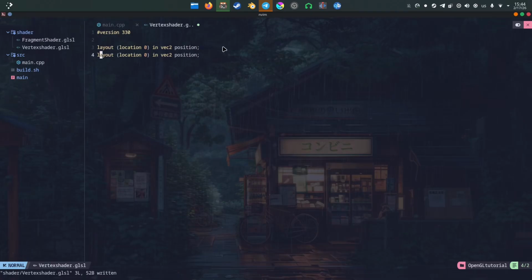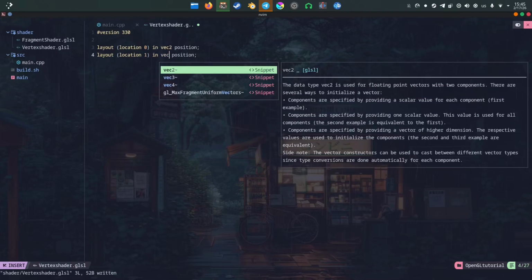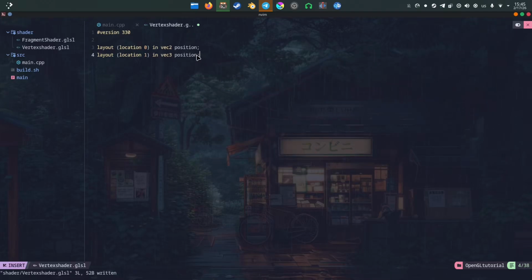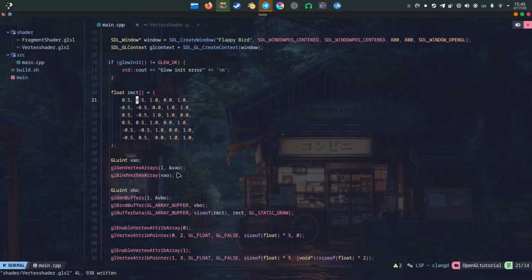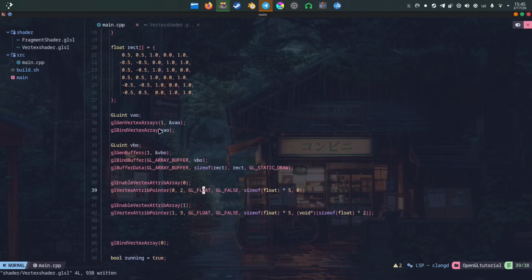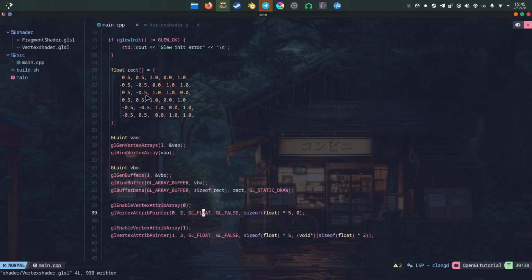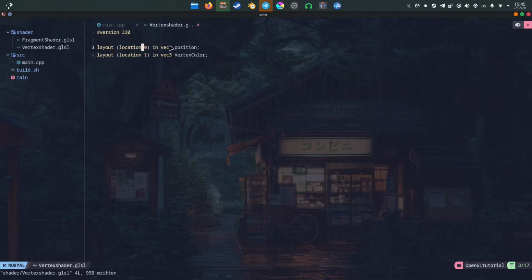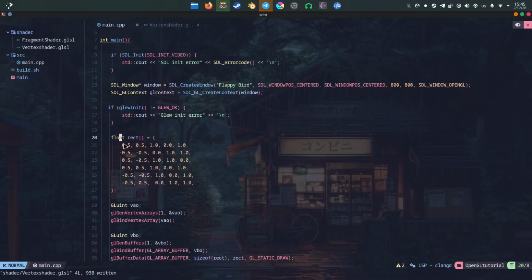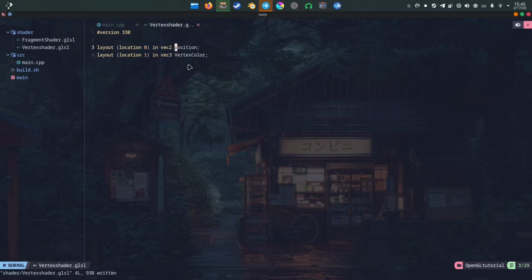Now for the second one we create a vec3, because red, green and blue are colors, and we call it vertex color. So now it is going to read once per run what these two are going to give. If in the first run it gives this and this, it will take position as these two and vertex color as this.